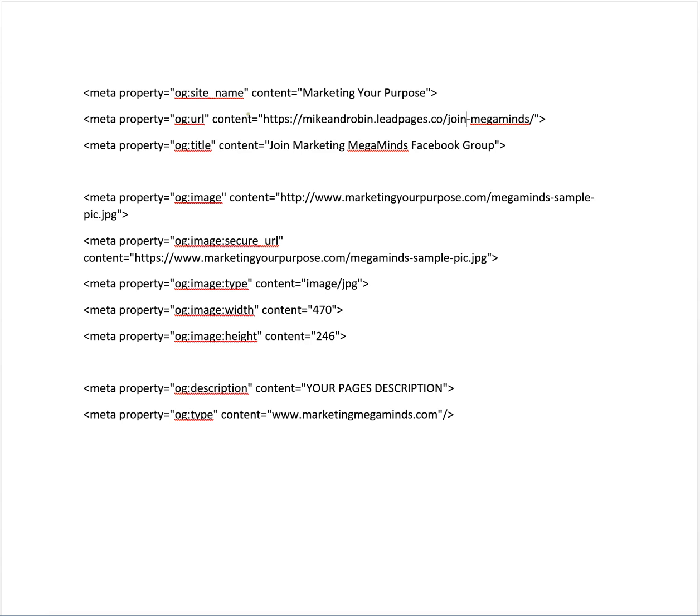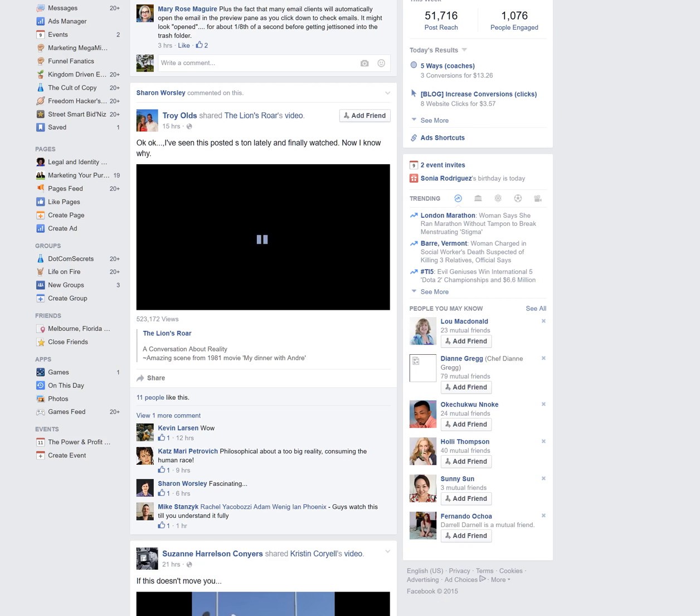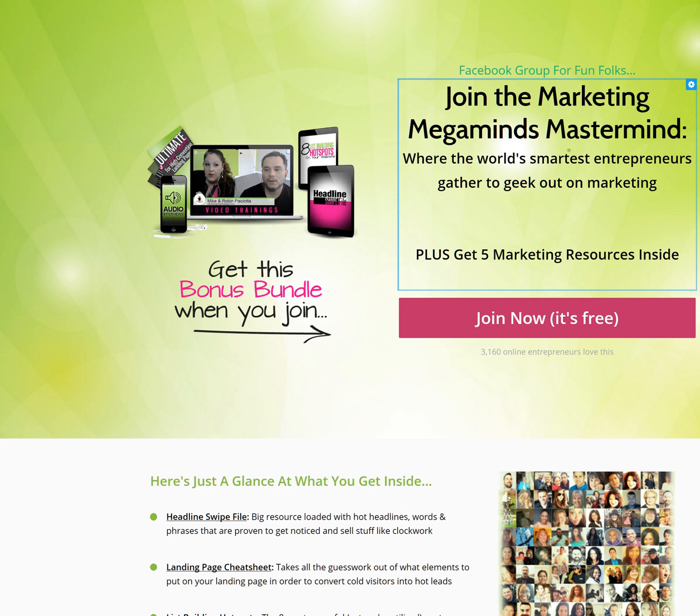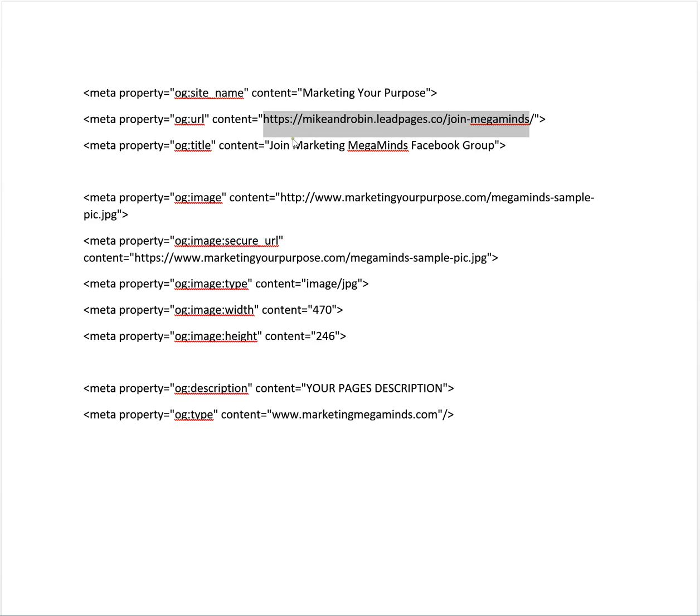The next line is the URL, and this is where you're going to grab your LeadPages URL, and for our sake, we're actually using our Marketing Megaminds opt-in page, which is for our Facebook group. So I've already gone ahead and copied that URL, the LeadPages URL, right into that spot there.